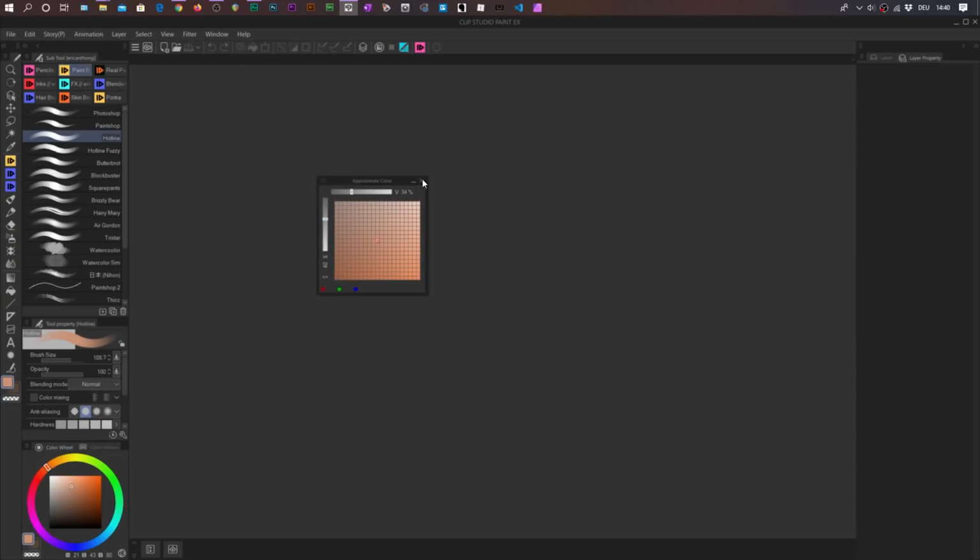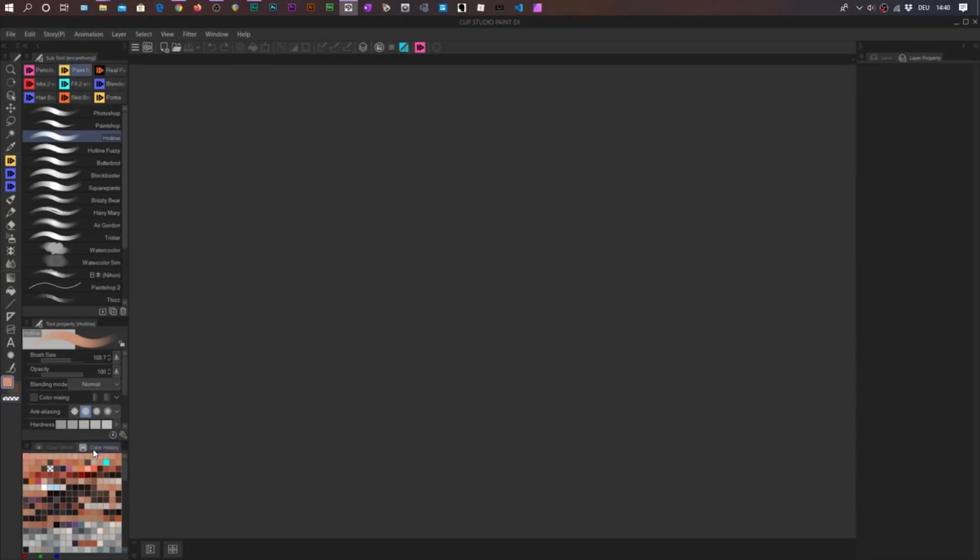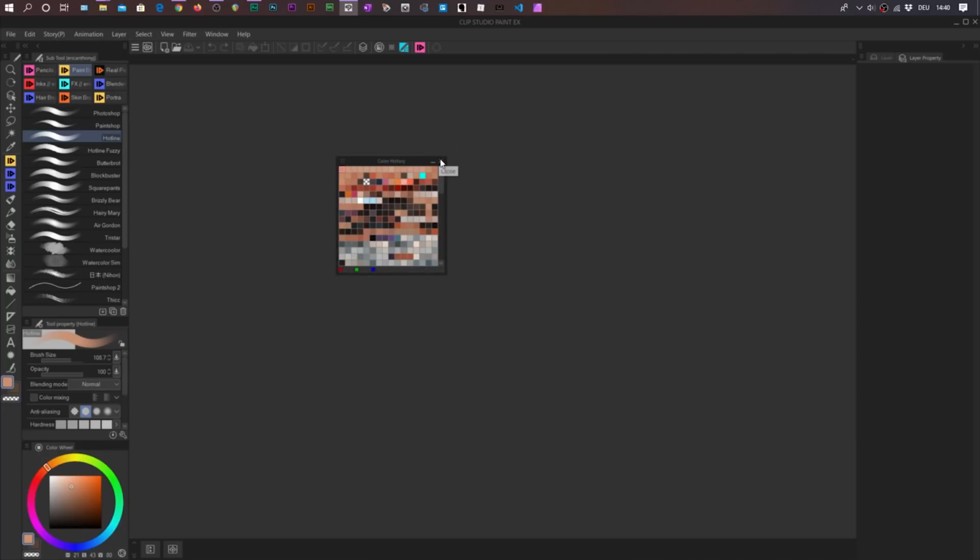Approximate color, we don't need that as well. And the color history, which is a cool function, but usually I'm not using it. So let's close it as well. So it looks way nicer now, much cleaner, more tidier.